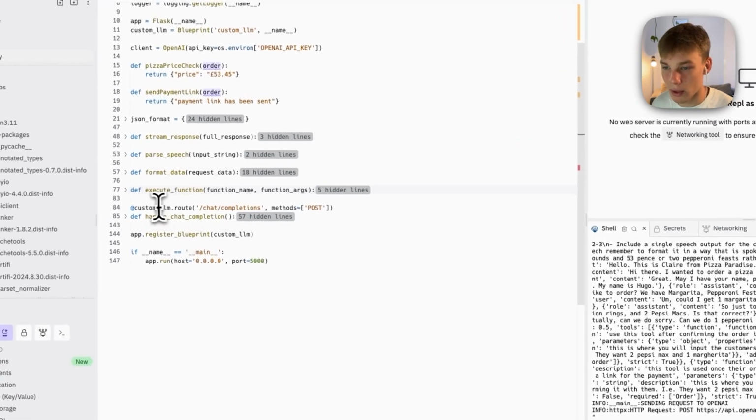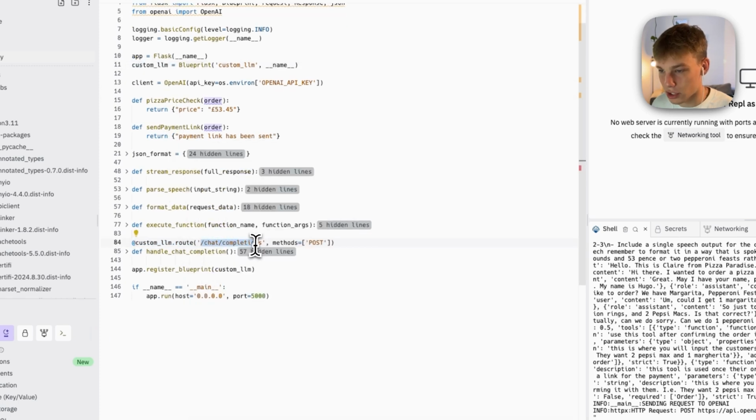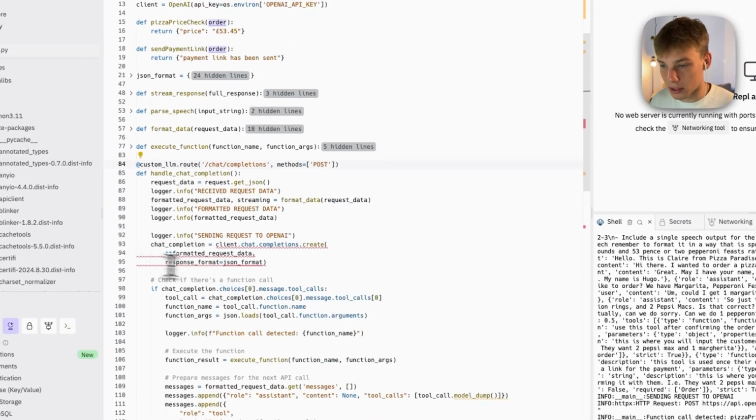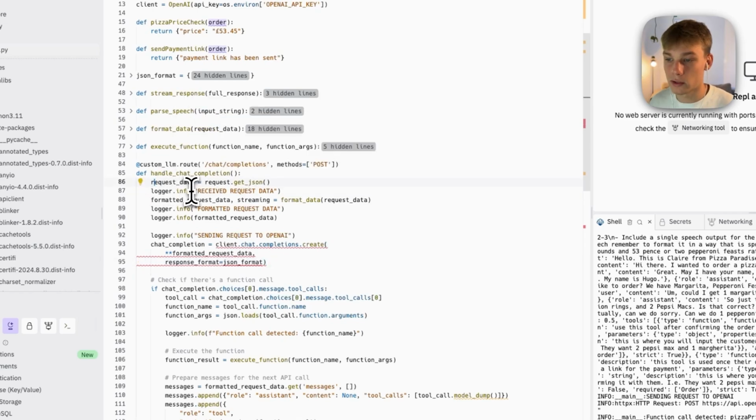And that is why we have this custom LLM route, which we defined up here in the blueprint, and then have /chat/completions. This is a POST method so that VAPI can post data to our Flask backend. And that's when we handle the chat completion. If I open this right here, you can see we have a few things being logged. So request data, once we receive it, that's when we log the received request data.